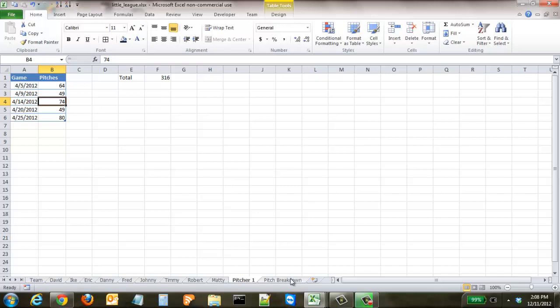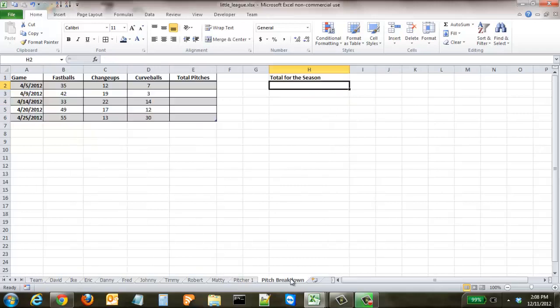To get a little bit more complicated, we're going to click on the next tab, pitch breakdown, and you can see that here we've separated how many pitches he did into fastballs, changeups, curveballs, total pitches for the season, and then the total for all the games combined.